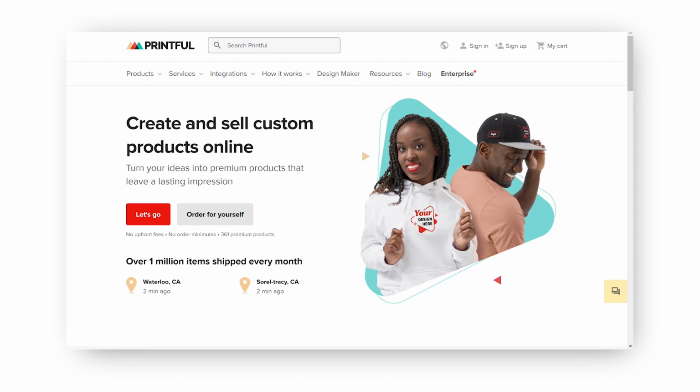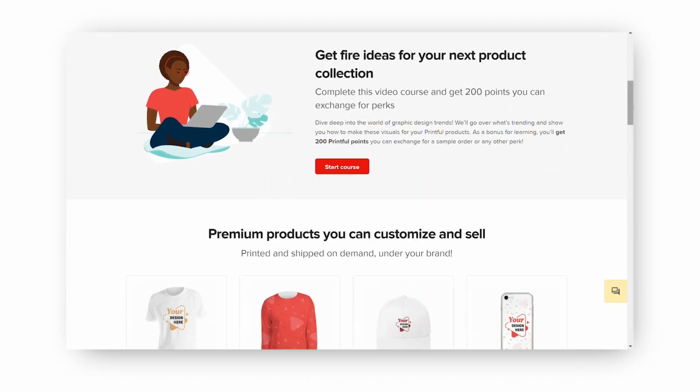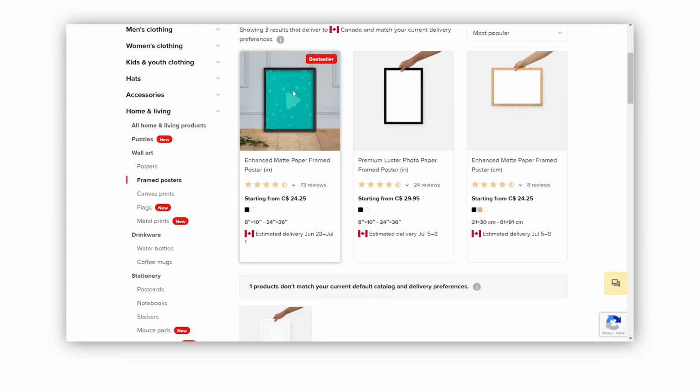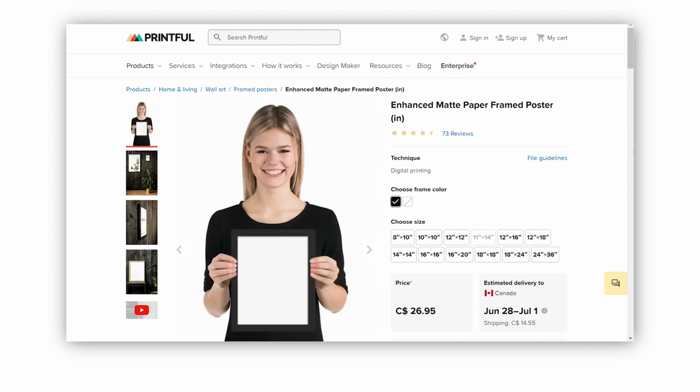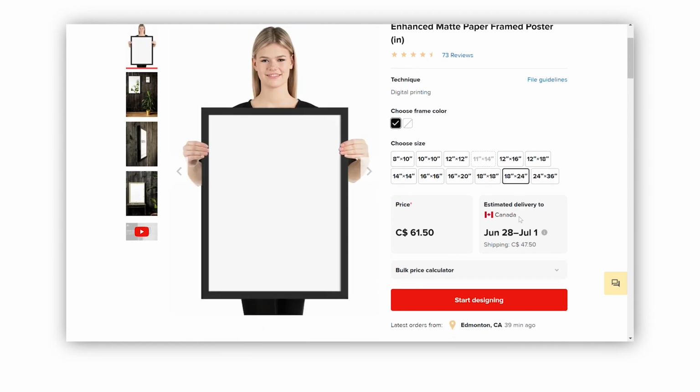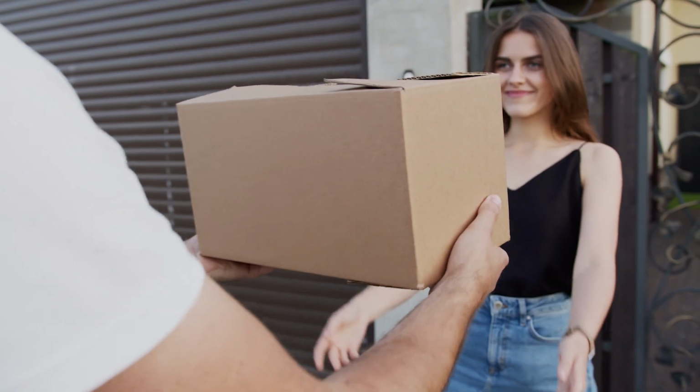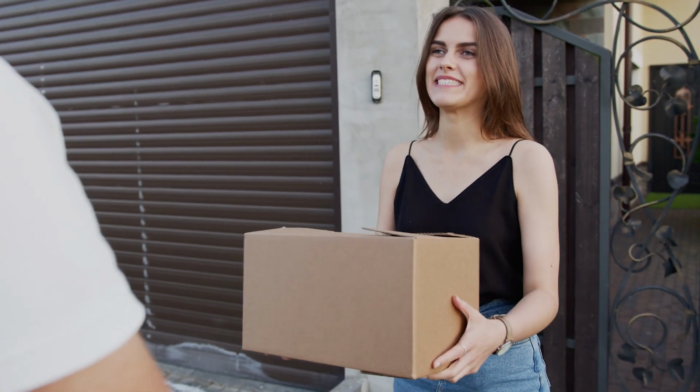The second way to get products is to use a print-on-demand service like Printful, which is probably the most popular one. So how print-on-demand works is that you don't have to order any inventory up front. You start selling your products, and whenever you get an order from your customer, you then take that money from the order and you use it to buy the product from Printful or another print-on-demand website, and then the print-on-demand website will ship the product directly to your customer's house. So you never have to touch inventory in your life.